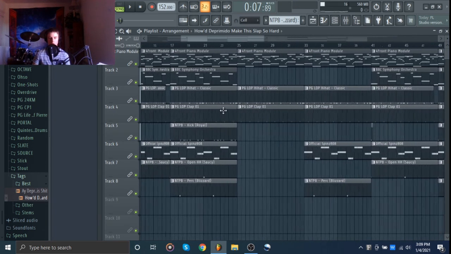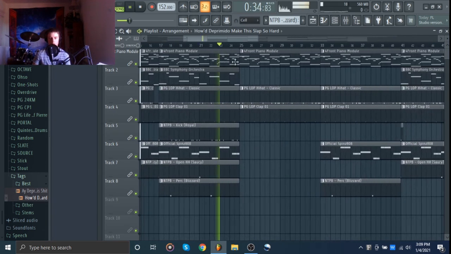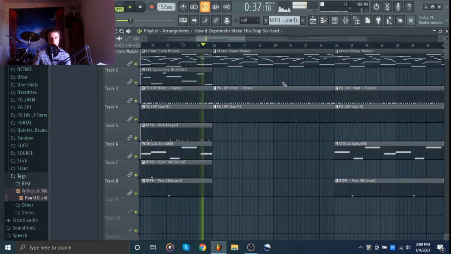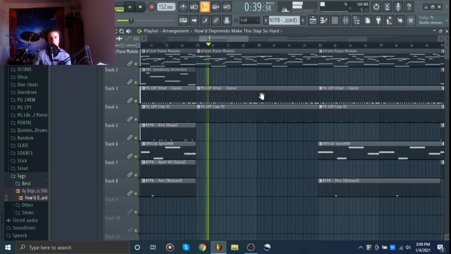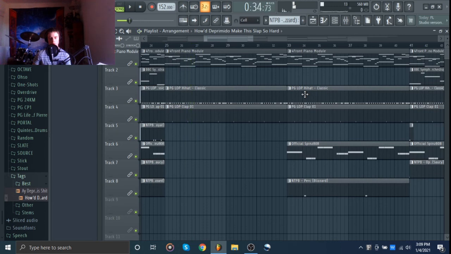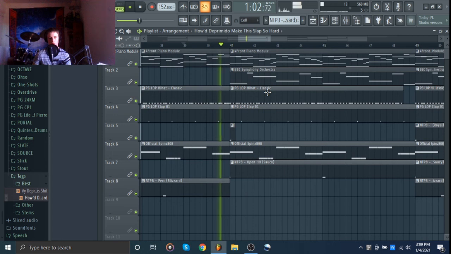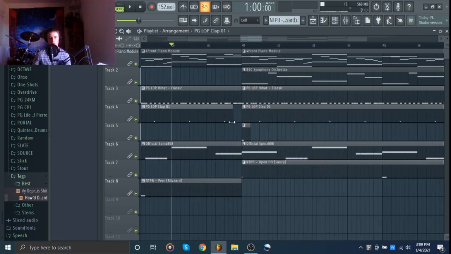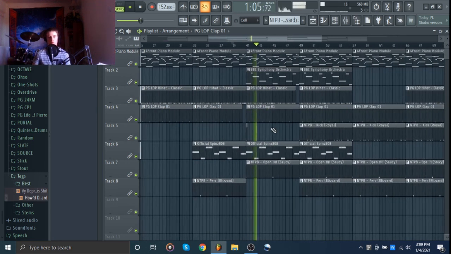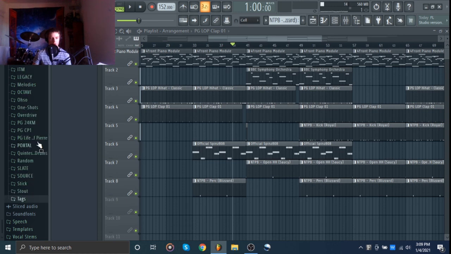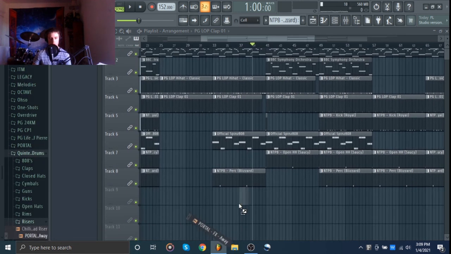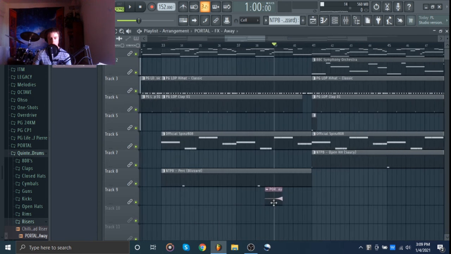Alright, yeah, I'm just gonna come in here and maybe do some cuts. Might try a riser right there, and I know which riser I want to use. It's one of my favorite risers. It always sounds good.